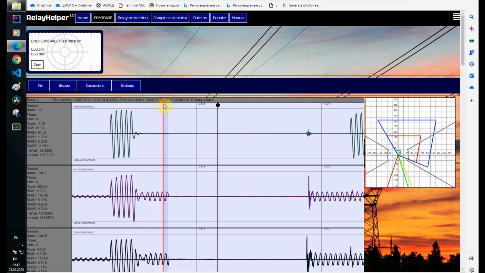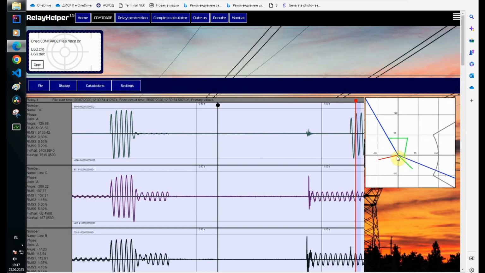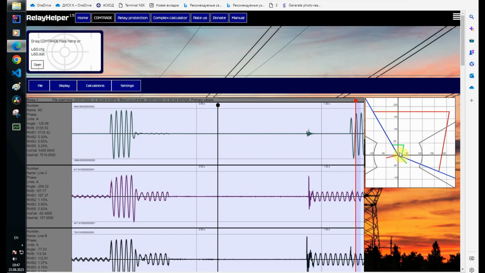These zones have time delays longer than the single-phase reclosing time, so in this case they are not blocked in the reclosing cycle. After tripping 3 phases, 3-phase reclosing was unsuccessful. In the next video I will also look at this case.